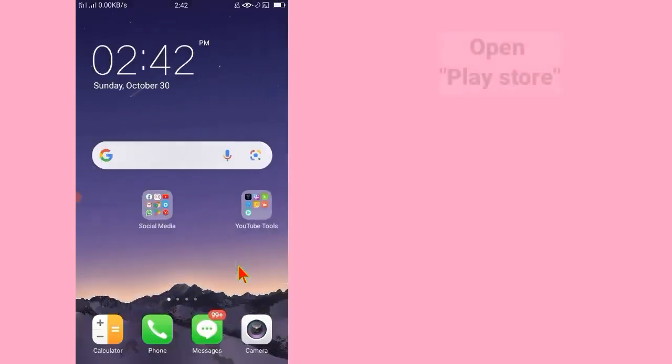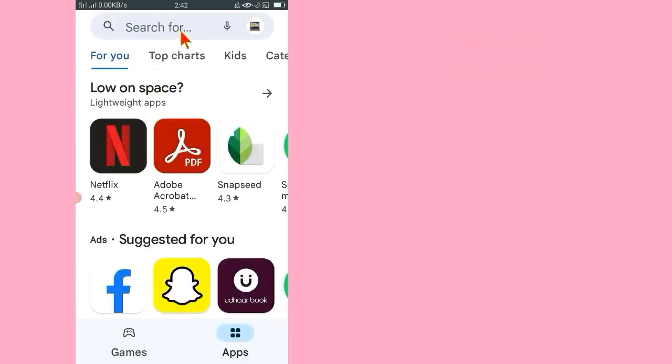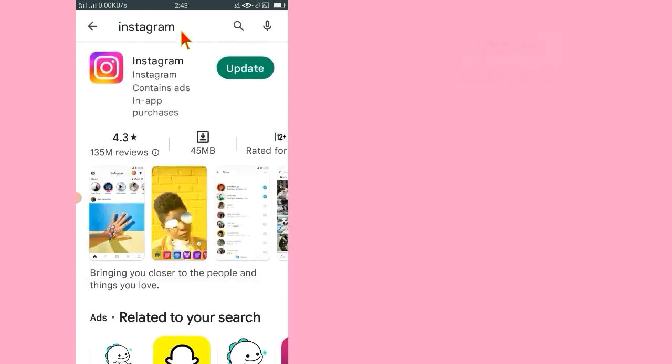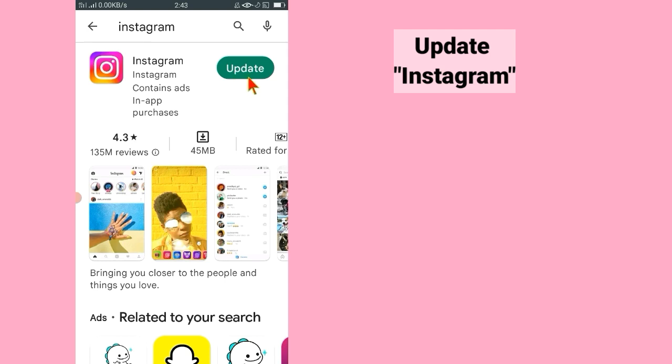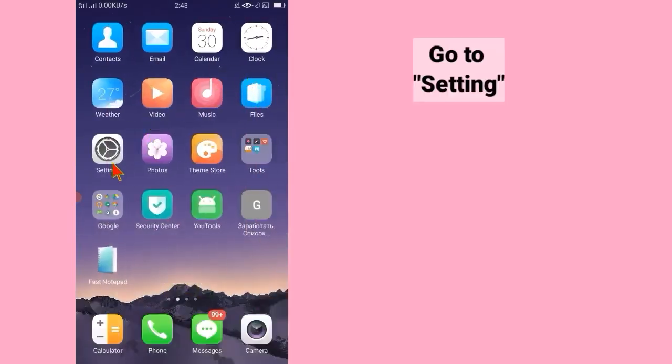So first, open Play Store on your mobile phone. Now search Instagram. First update your Instagram application, and then go to Settings on your mobile phone.